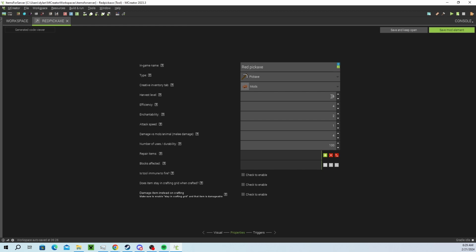So if you have it set to 6, that means that's a level 6 pickaxe. So if you ever go back in later on and create another block and I ask you what harvest level you want for that block, if you make it level 6, this is going to be the only pickaxe that will be able to break it.